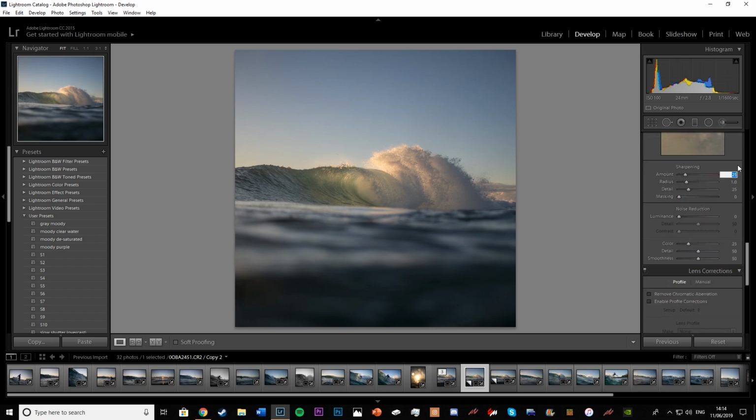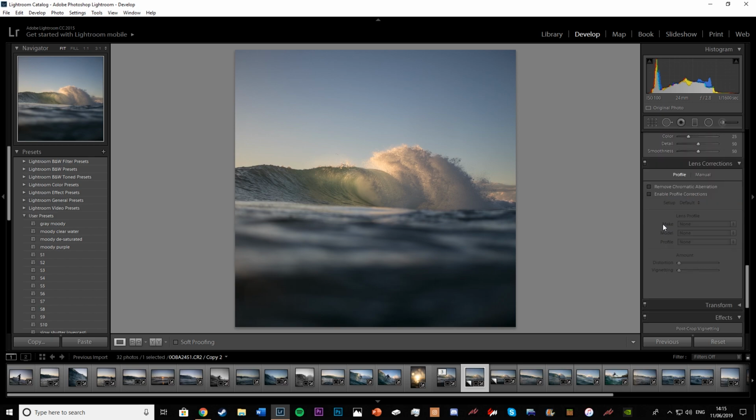If I want to ever print a photo, I'll put the sharpness up a bit more, to around 40, so you can get more detail in the photo. And you don't need to put any luminance for this photo, but for other photos where you have to shoot at a higher ISO, or in a darker situation, you might want to use luminance, but not now.